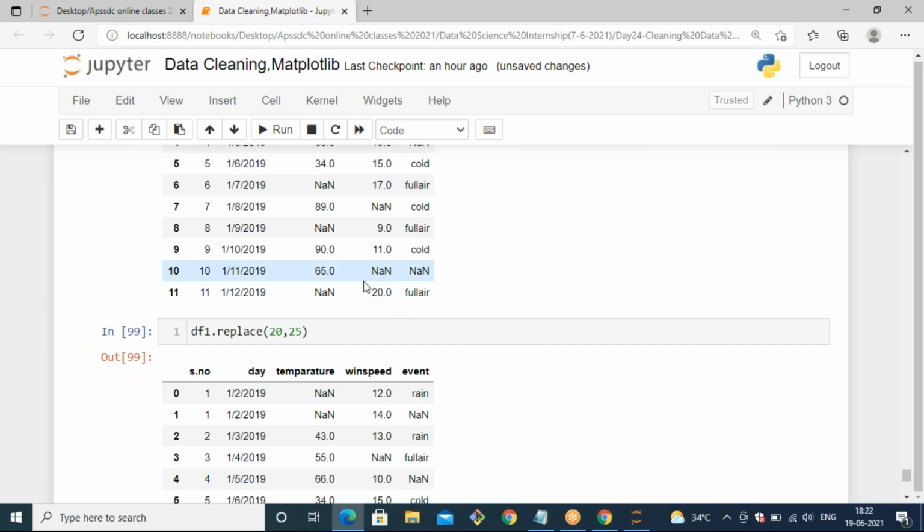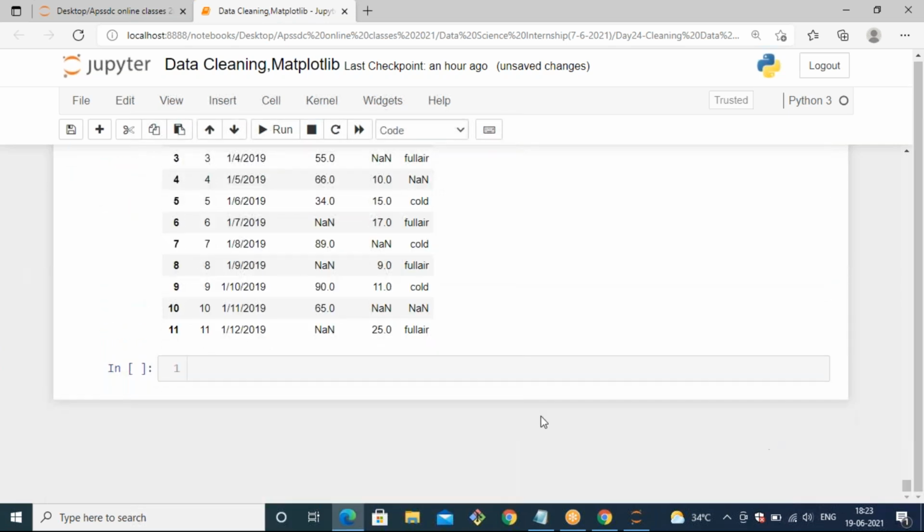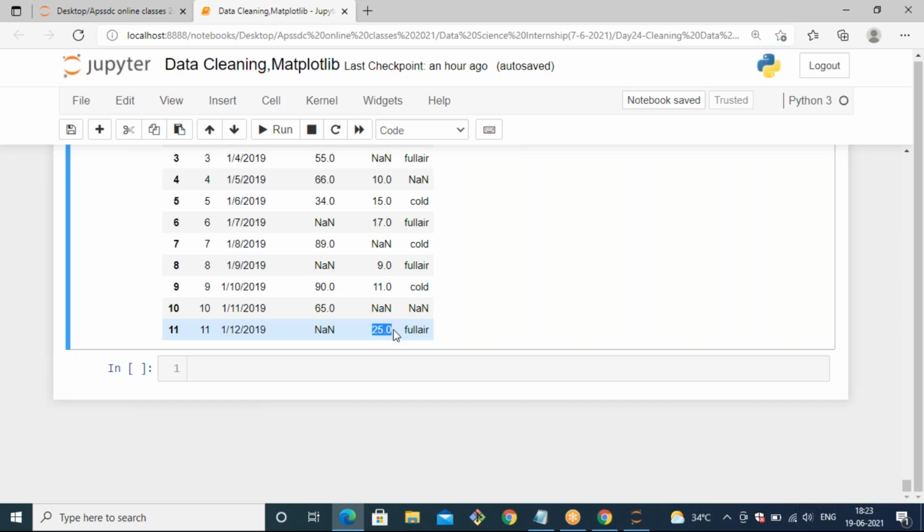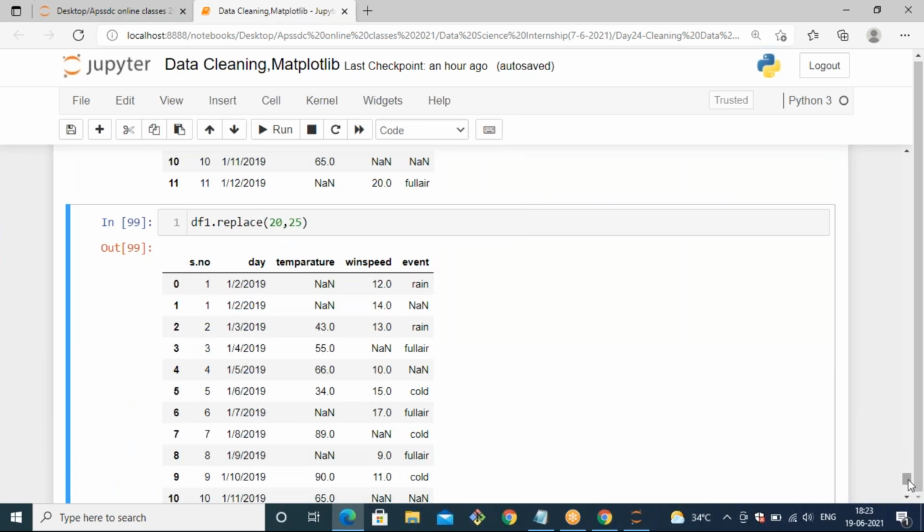Then you can observe wherever the 20 is inside this data set, that entire 20 data should be replaced with the value of 25. Previously we had 20 as a result here, but when you replace that with 25, you can observe 25 only. Okay, so like this you can use the replace method also. Okay, am I clear, students, up to this?